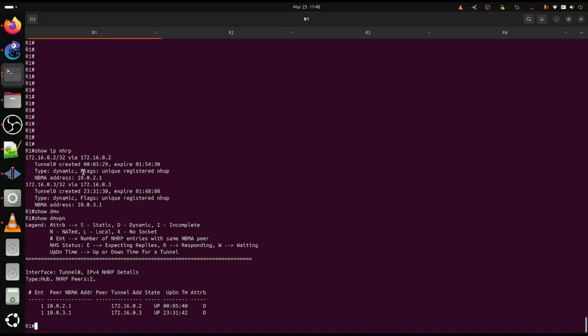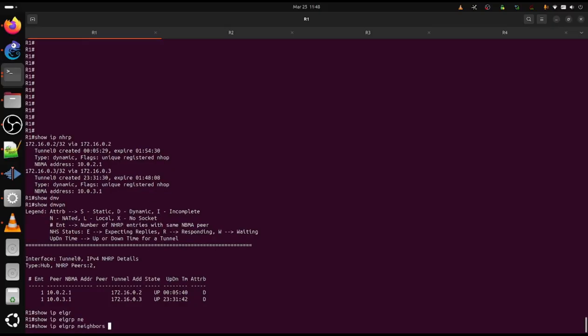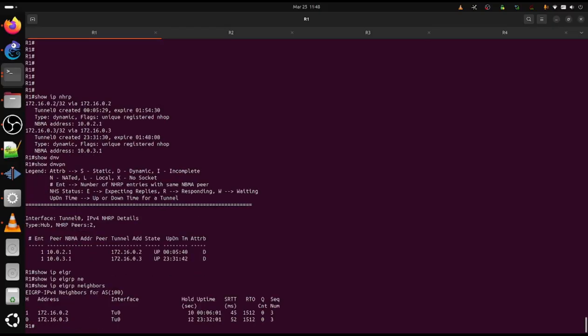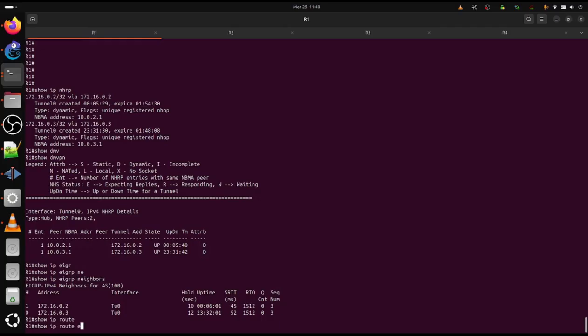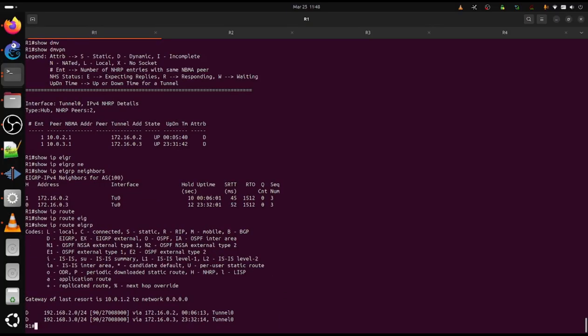Now on R1, we are going to check EIGRP. First, we're going to issue show EIGRP neighbors, and spoke 1 and spoke 2 are both there, and we are going to issue show IP route EIGRP. And once again, we have the expected output.